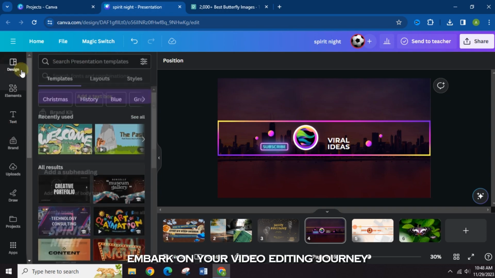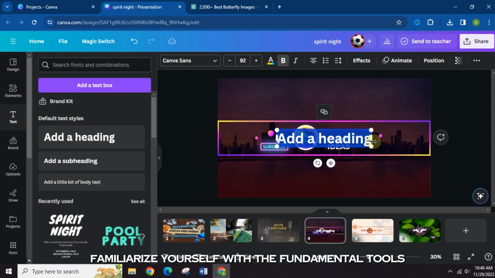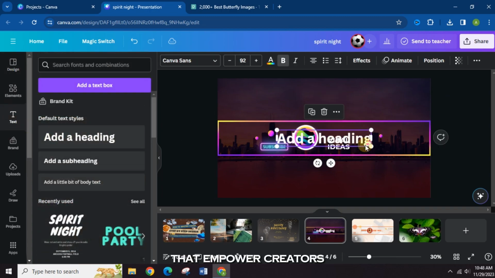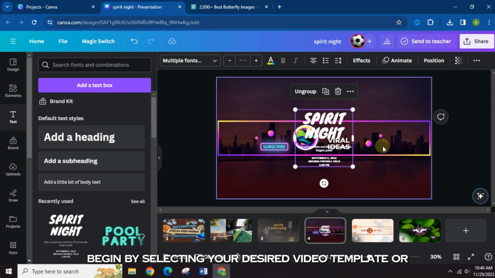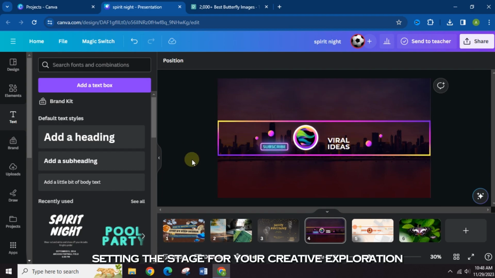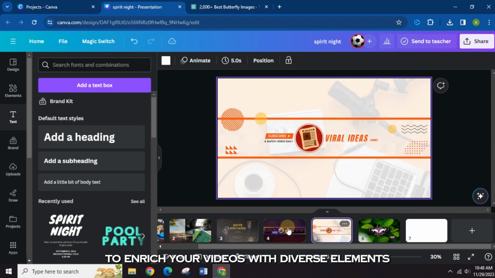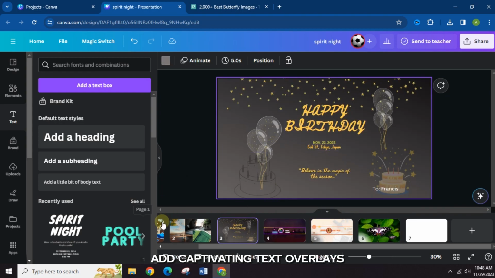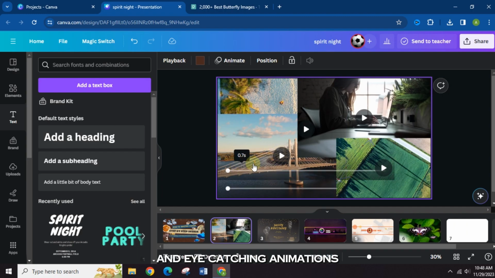Embark on your video editing journey within Canva's intuitive interface. Familiarize yourself with the fundamental tools that empower creators to craft professional-grade videos effortlessly. Begin by selecting your desired video template or blank canvas, setting the stage for your creative exploration. Explore Canva's robust suite of video editing tools, enabling you to enrich your videos with diverse elements, add captivating text overlays, compelling graphics, and eye-catching animations.